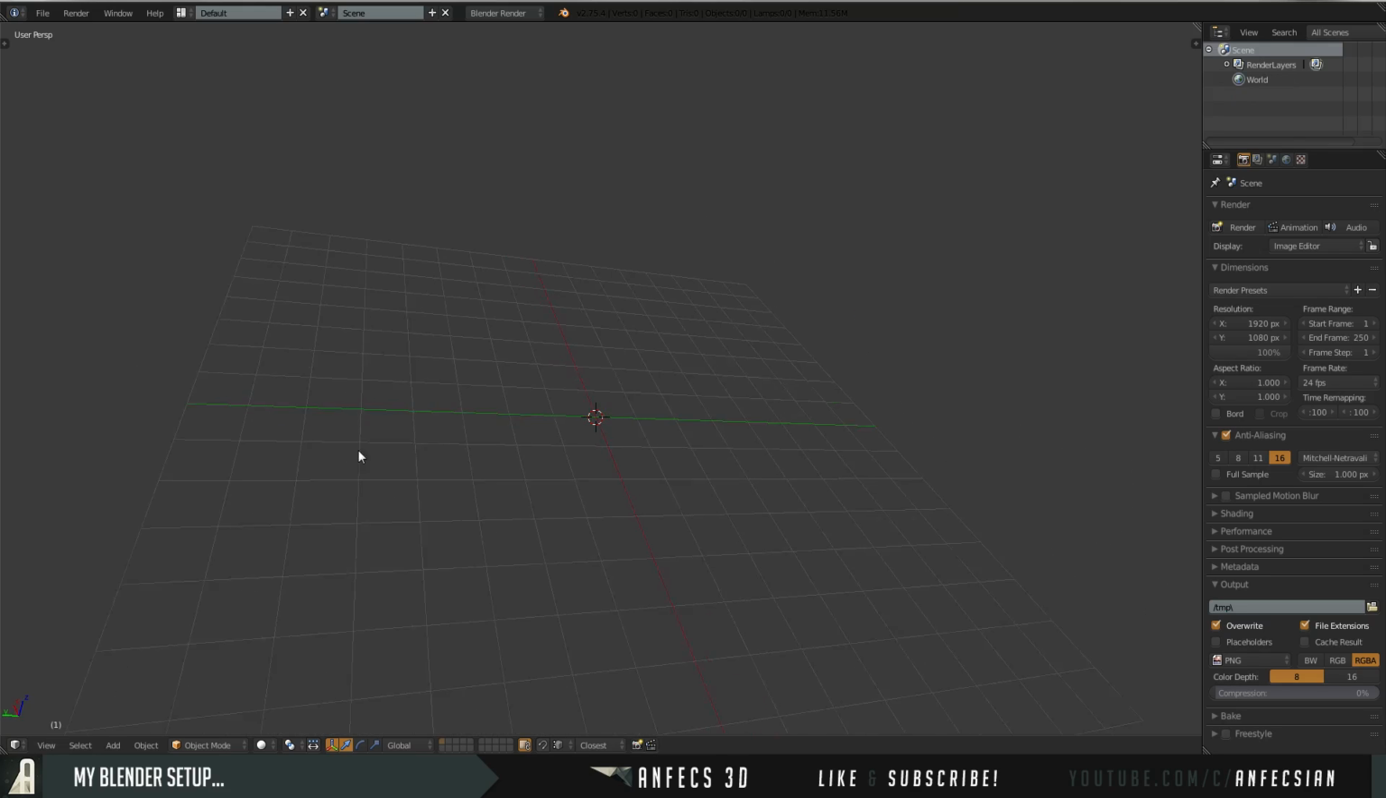Okay, so I think that's basically all the different settings there. This is how I like my Blender setup. So absolutely change and play around with what you want.